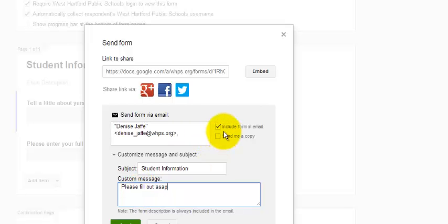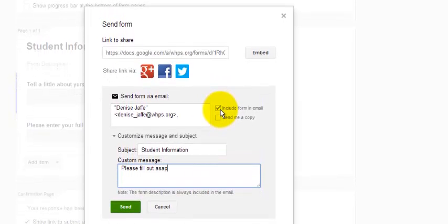I can also include the form in the email. If I do that, then any theme that I had chosen would not appear. It would just be the questions in the email. If I turn this off, it would appear as a link in the email, and they would have to click on the link to open it.